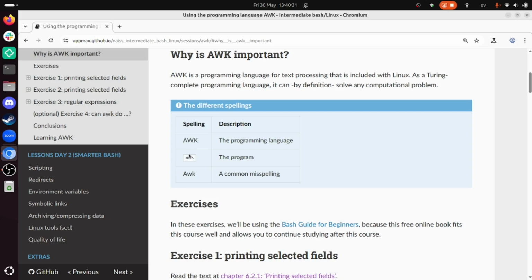So AWK has three different spellings, where all uppercase is the name of the programming language. All lowercase is the program that runs AWK. It's the so-called AWK interpreter. And then there is a common misspelling, how to write down the name of the program or the programming language. It's used interchangeably. It's a misspelling.